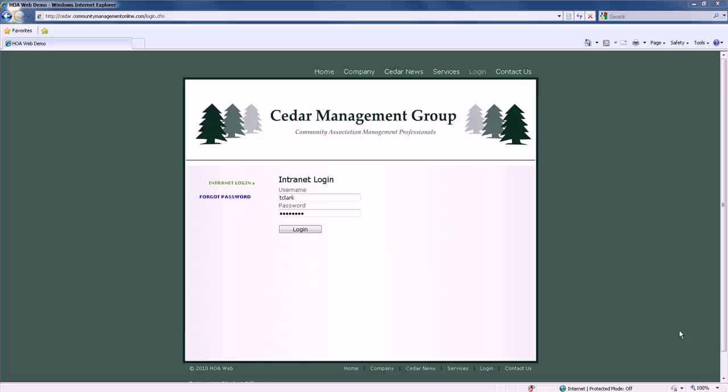What you're looking at here on the screen is a demo site for a management company. We certainly could set up login pages for each of your associations, so you could decide how you wanted to do that, if you wanted all the residents of your communities to go to one page or one that's individually built for the association.